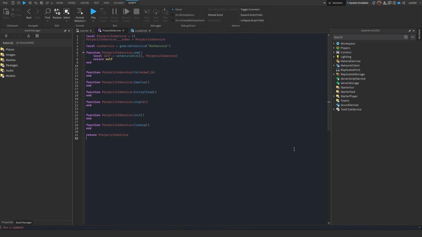Alright, so the first thing we did was create a module script, and this module script will basically be the main code for the projectile service. So as you can see, we're using object-oriented programming, and that's simply because we want to be able to use different instances of a projectile, right? Because we want to have different types of projectiles, and each projectile will have its own custom behavior based on the information that's been passed in. So as you can see here, these are the methods we're going to be using.